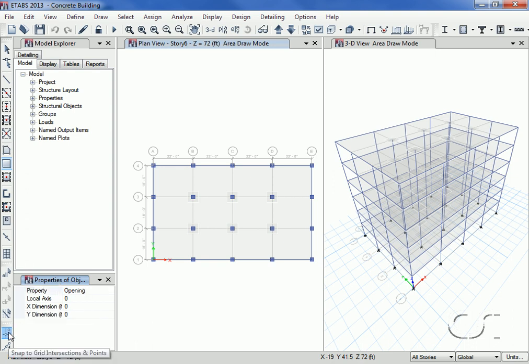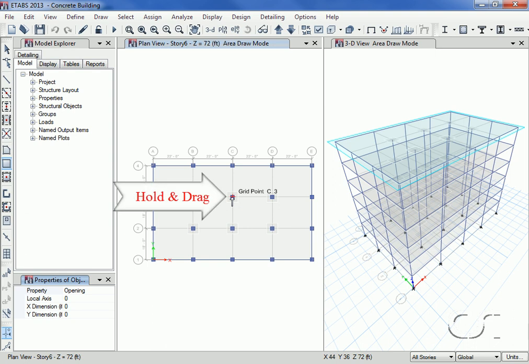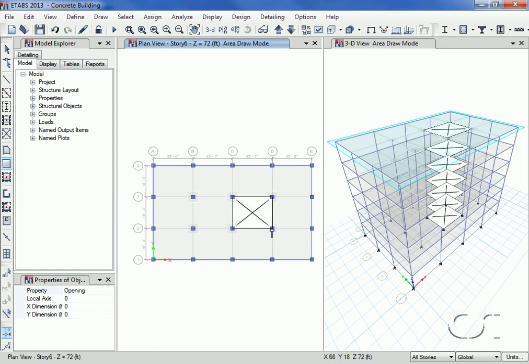Check that the Snap to Grid Intersection and Points command is active, and it is active when the button is depressed. Click and hold the left mouse button at column C3 while dragging the cursor to column D2. Release the mouse button to draw the opening.